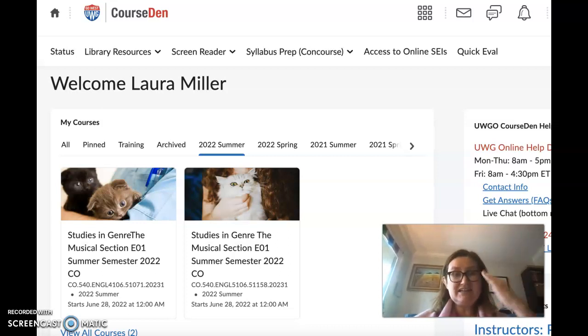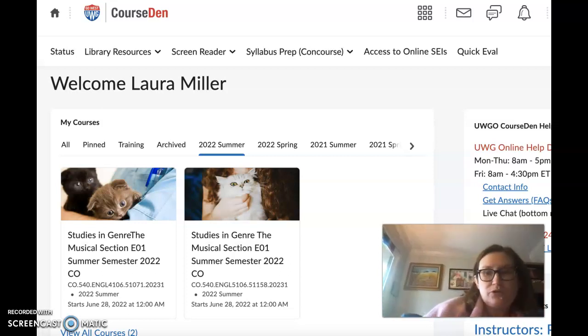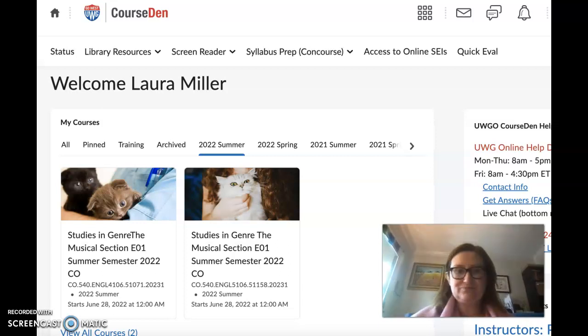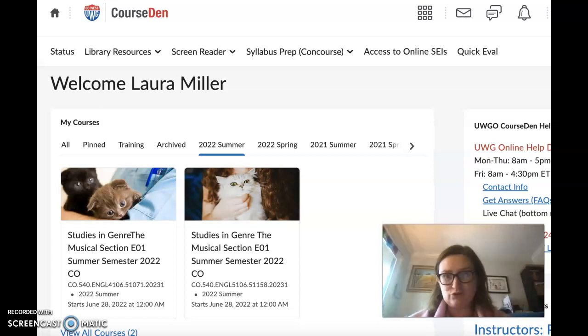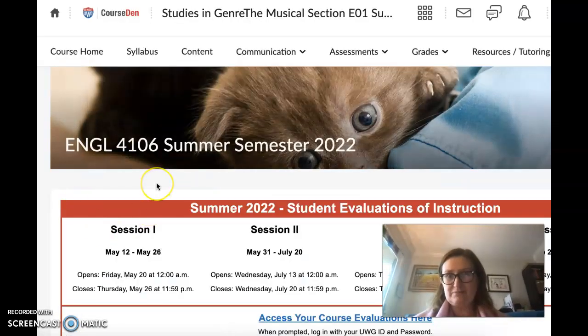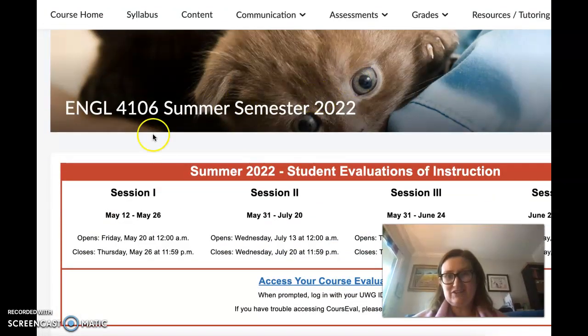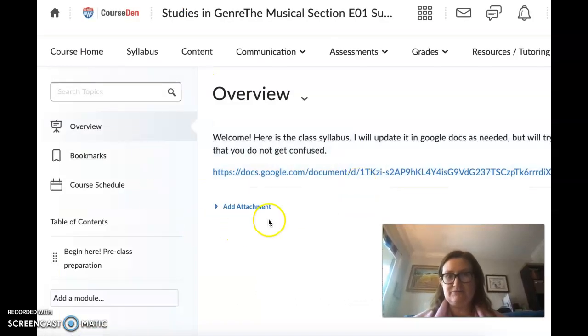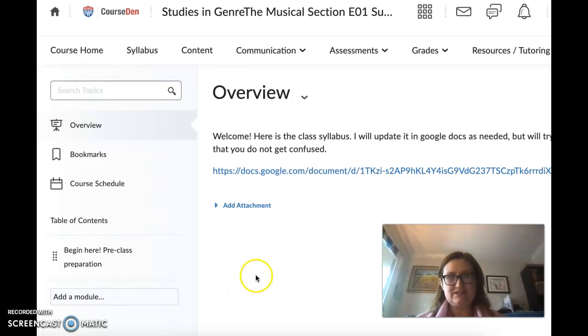So basically, this is just an overview of the tools that you will be using, just so you know it's crystal clear. So number one, we have CourseDen. There's right here the link to the CourseDen page. Oh, the tiny kitten. And going over to syllabus, going over to content, etc. So, right there, the second you click on content, there's the syllabus.